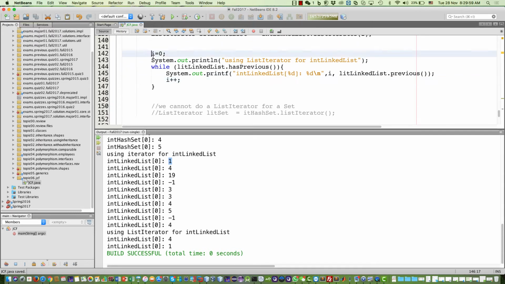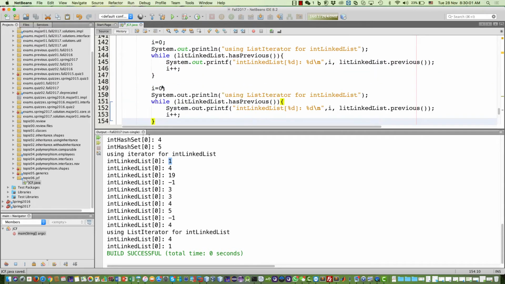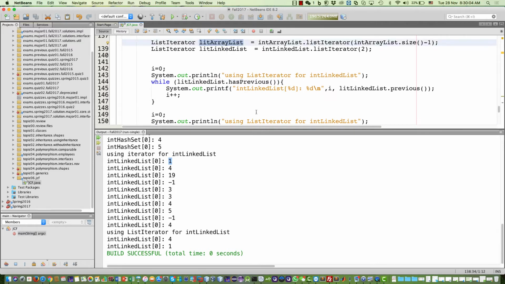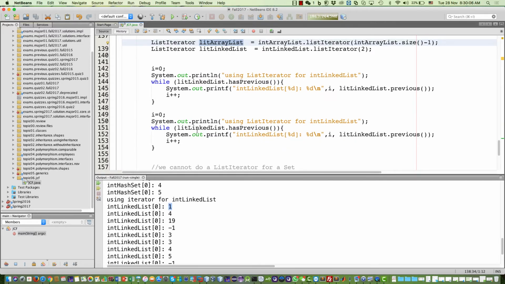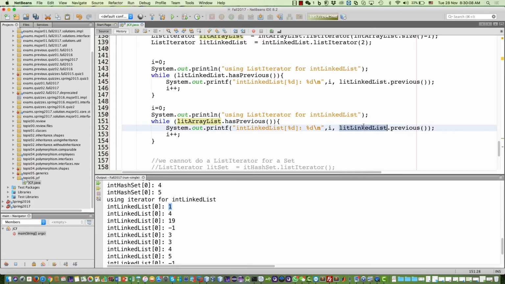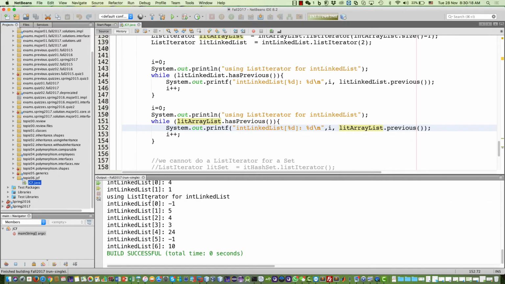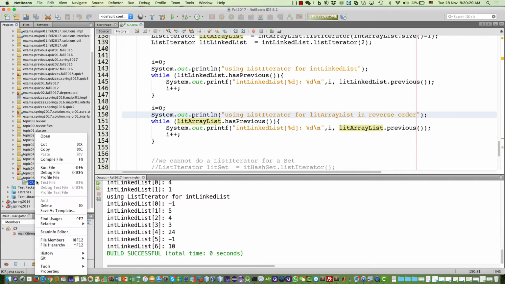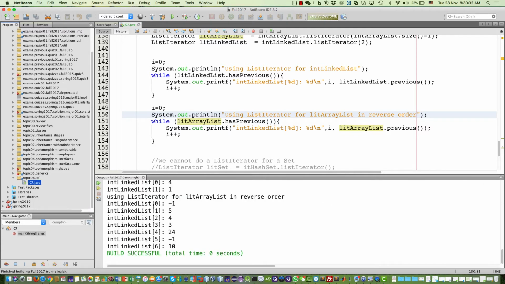Okay, I can do the same also for the array list. Okay, so this is for the array list. I can also do hasPrevious. Okay, it will start from the end. So this is going to print in the reverse order. In the reverse order. This is for array list in reverse order.